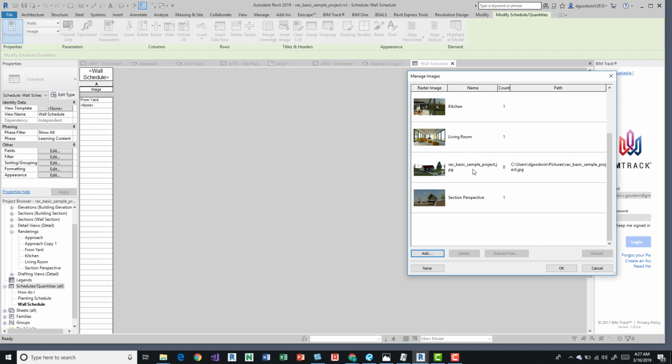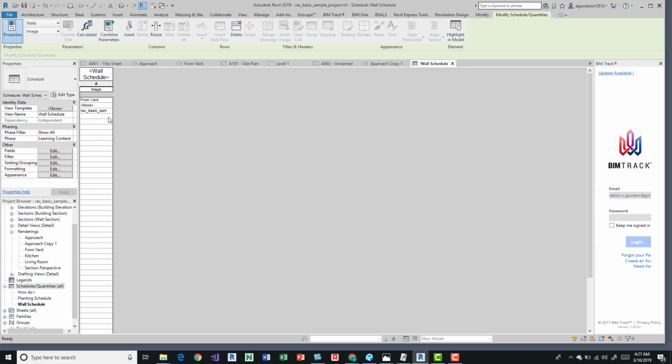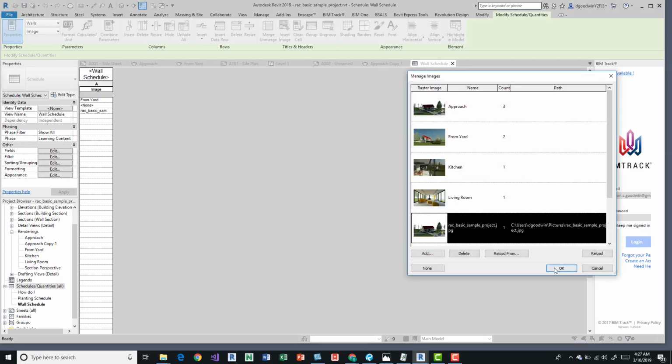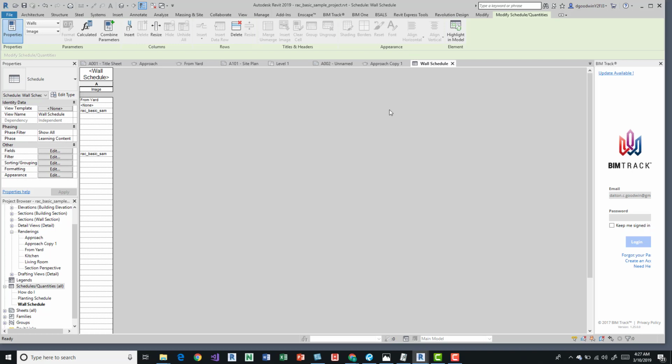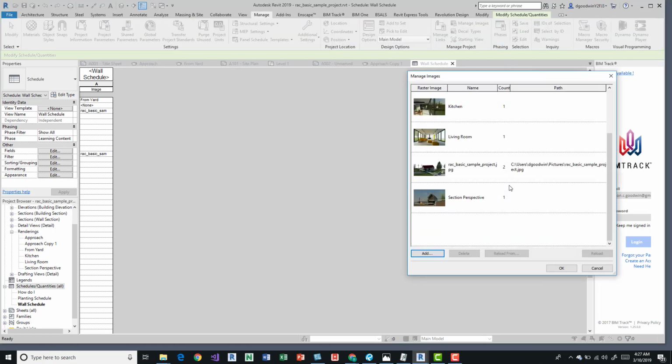We have zero instances, so this isn't placed anywhere in the project, and I just want to simply add this. And you can add it to a number of items within there, and it's going to update. If we come back to the manage tab, it's going to update every instance of that within the project.